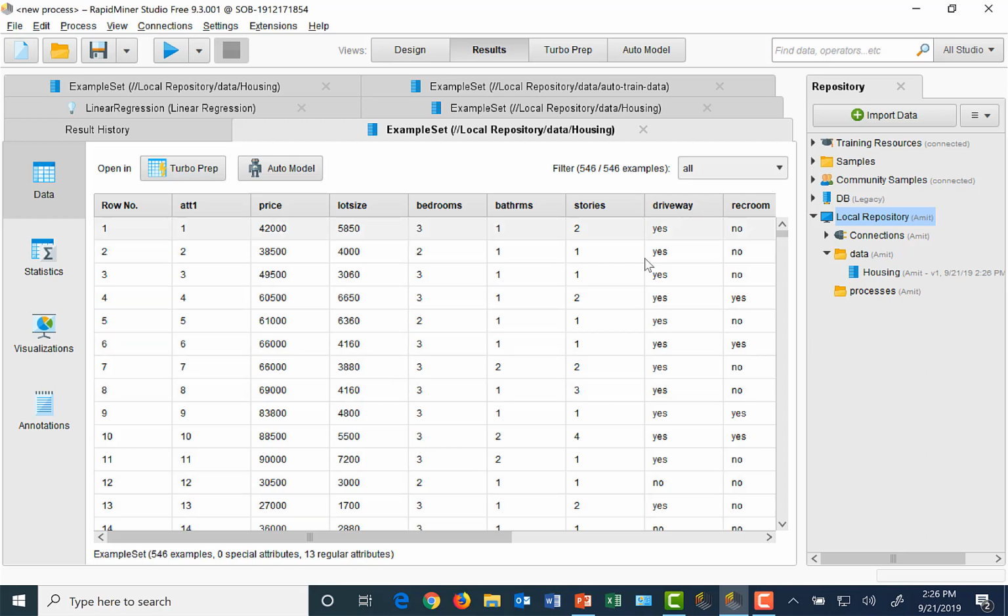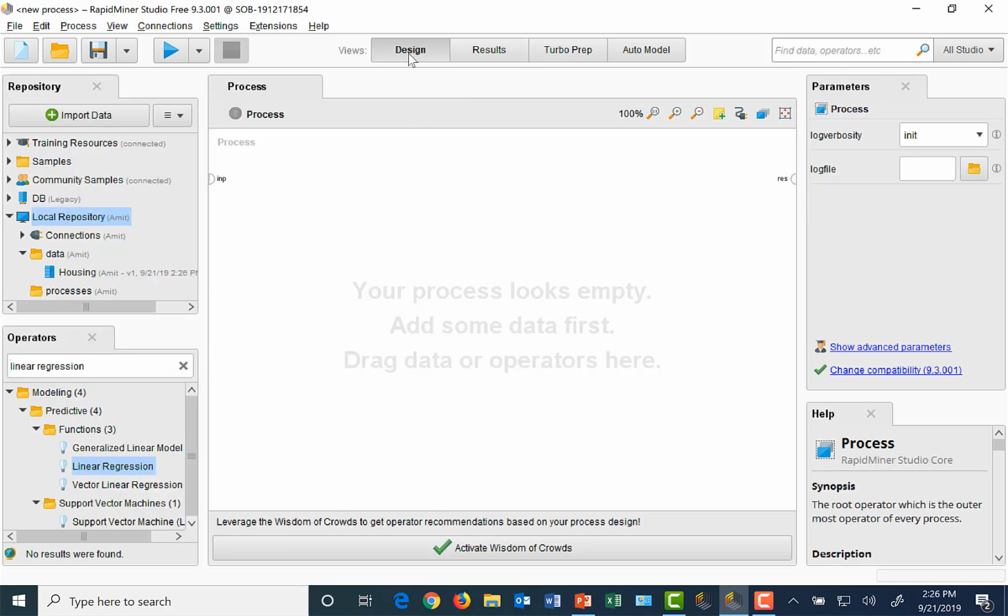And if you go back to design, you can see the results of the import over here. Now the import is complete. So if I click on design, you can see back on the left hand side in the repository panel that the housing file is now stored in the data folder. So this is how you would actually import.